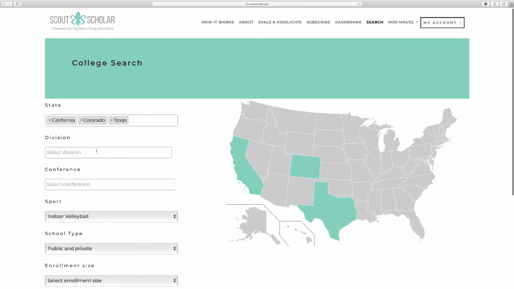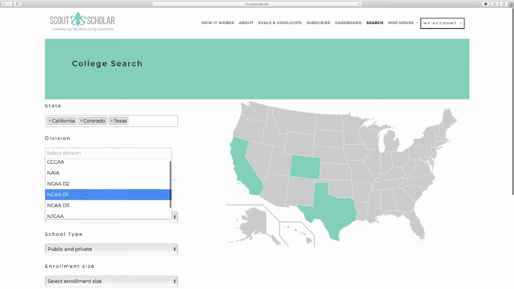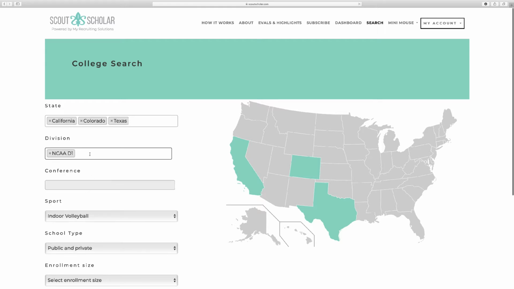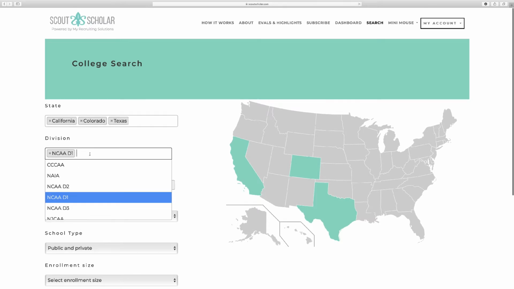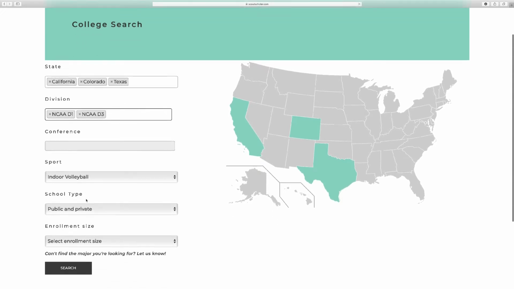I'm just going to scroll through so I can give you a couple of states to choose from. Oh, Texas. Awesome. We'll choose Division 1. We'll choose Division 3. And then we'll come on down and we'll hit search. Now, when you see the search results, these are every school that actually fits that criteria.